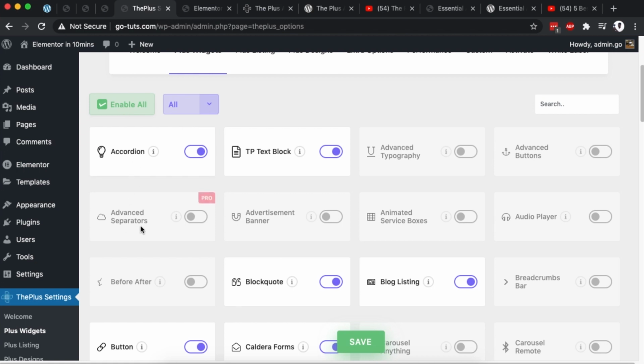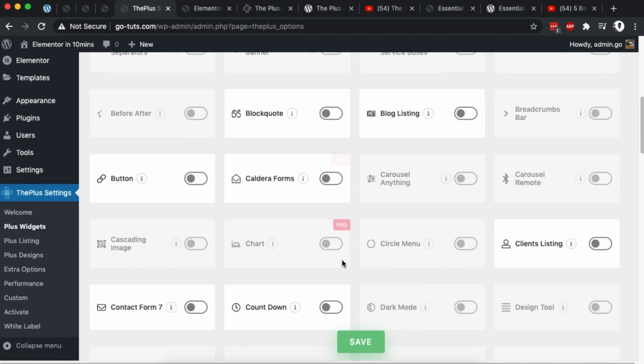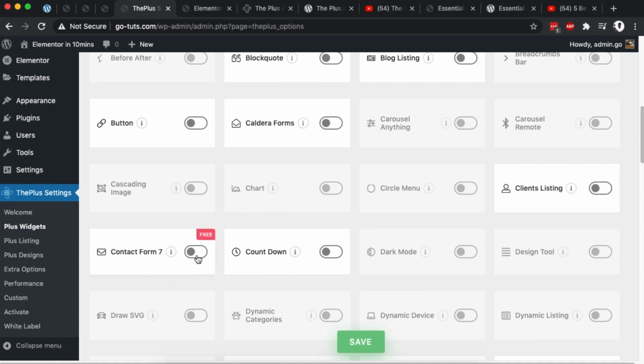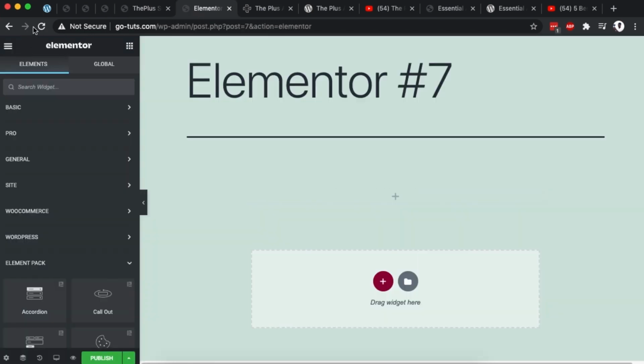What you are seeing grayed out, those are only in the Pro version, or in case you get the Pro version of The Plus Addons for Elementor. When I disable all of them, I can simply enable one by one, or one that I'm actually going to be using in my WordPress website. For example, in case I want to use the contact form widget, I can simply enable that, only that one, then I save. When I come here to my Elementor website, I'm simply going to reload.